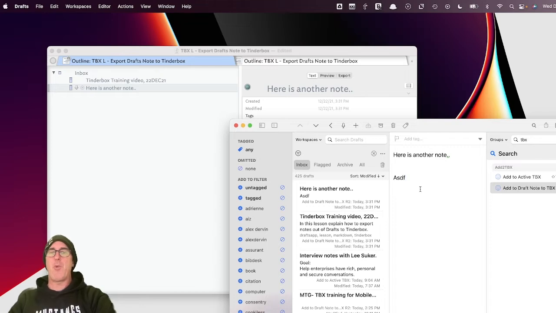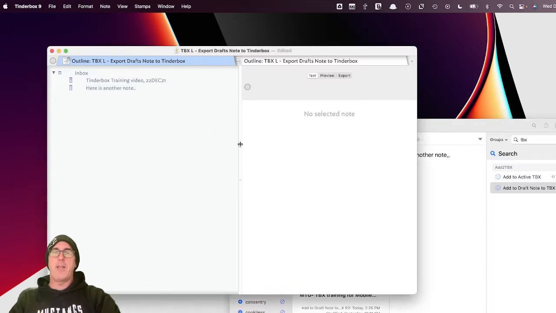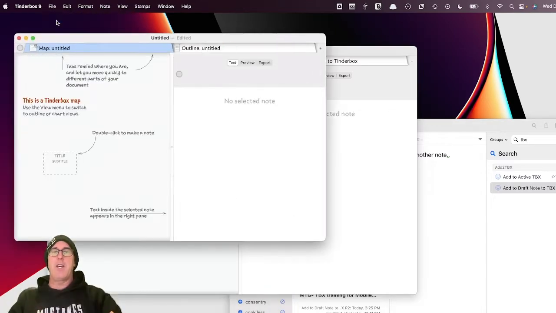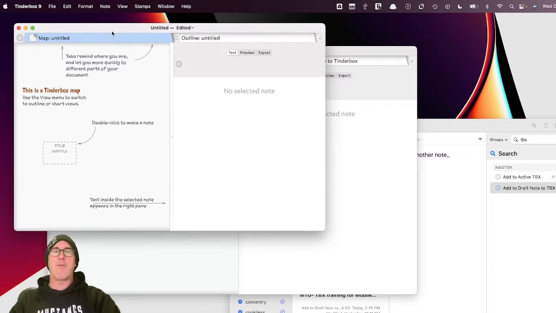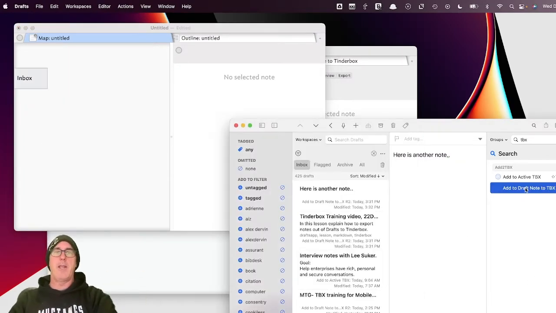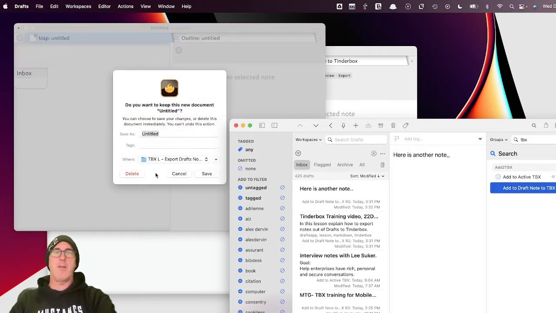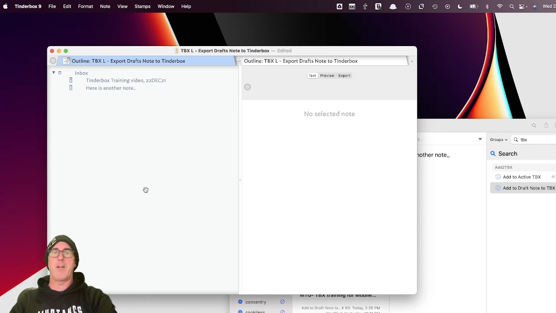So let me now show you how this works. One other thing to focus on too is it's going to send it to whatever the Tinderbox file is that's on top. So, for example, I've created this file here. This one's now on top. If I go ahead, you'll see that it's now going to create that app there. So that's how that works. Now let me show how to set it up. It's actually pretty darn easy.